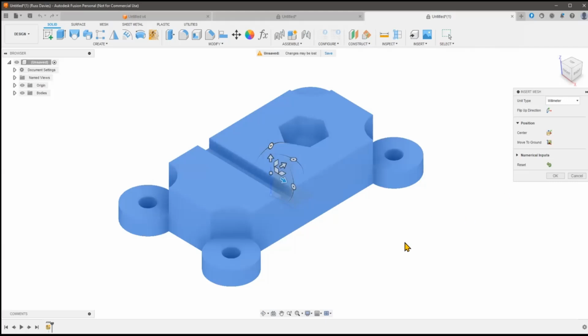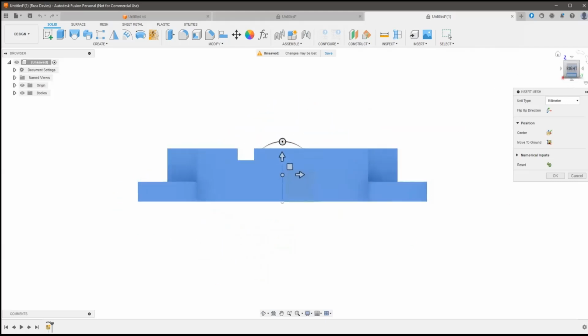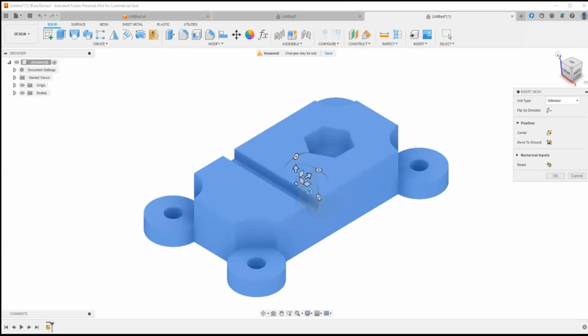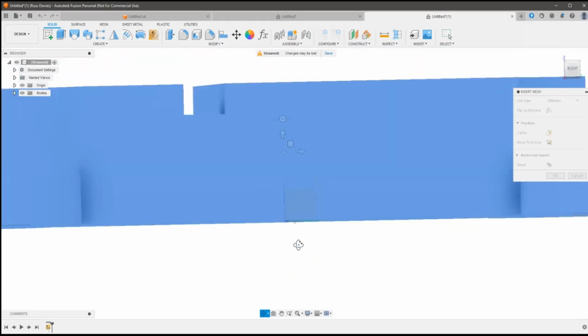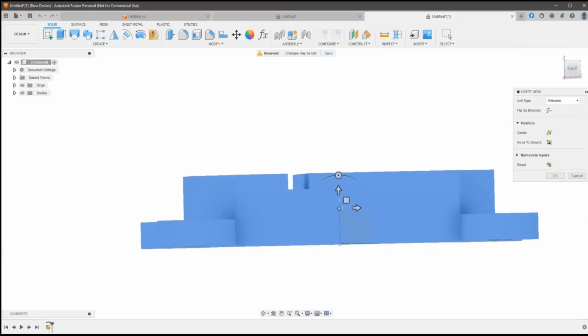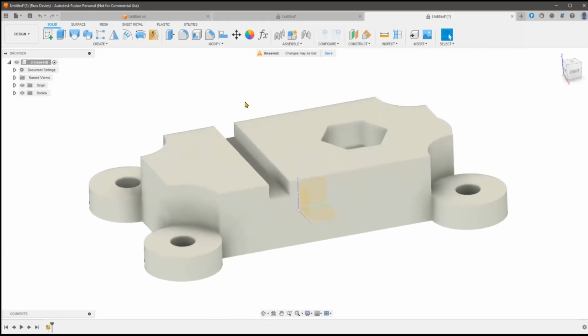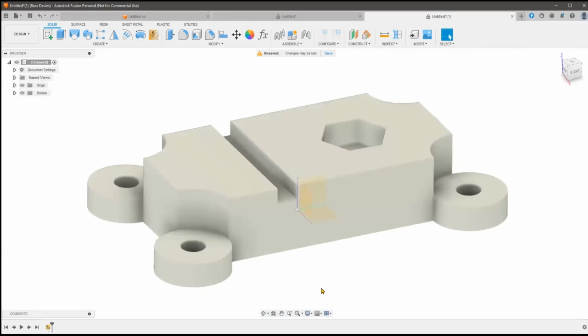If you center it, let me just go on the front view, it will center it like that, with the ground plane up in the middle of the model. If you move to ground, which is what I want to do, because I want the bottom of the model on the ground plane, then if we zoom in, you can see there where the bottom of the model is on the ground plane, which is what I want. Otherwise, it gets a bit complicated later on. So there's our STL file in our workspace.